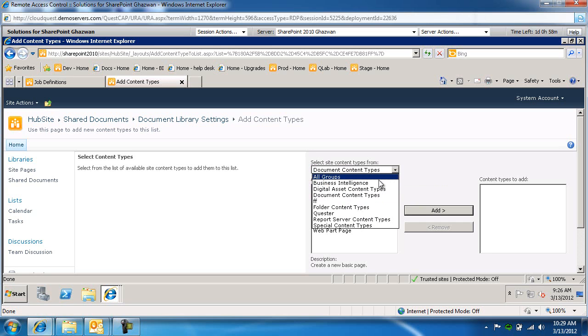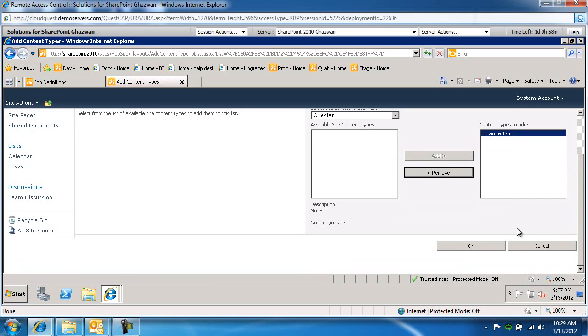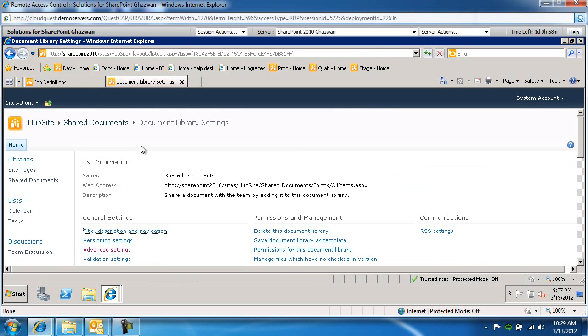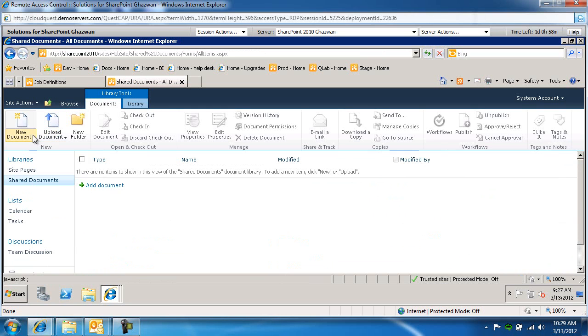And that will actually, what did we call it? From Quester, we're going to add finance docs, and go ahead and click OK. So now if a user goes to the document library and wants to add a new document, they've got two options. They've got the docs and then they've got the finance docs. So this has been published and this has been enabled now. This content type I could use on this document library.